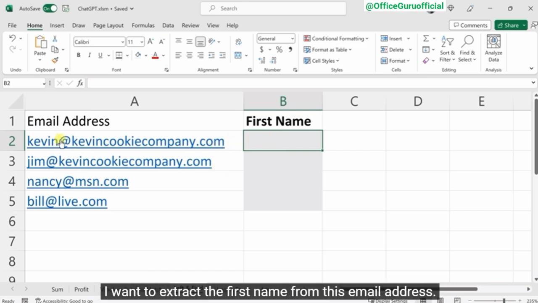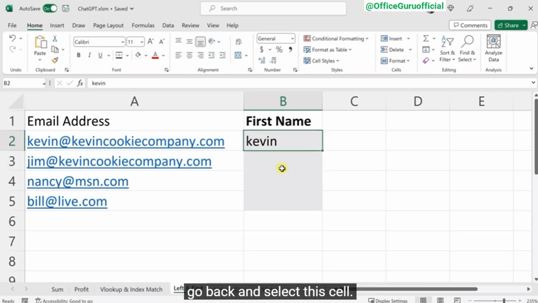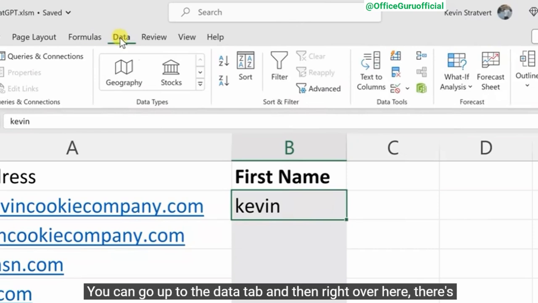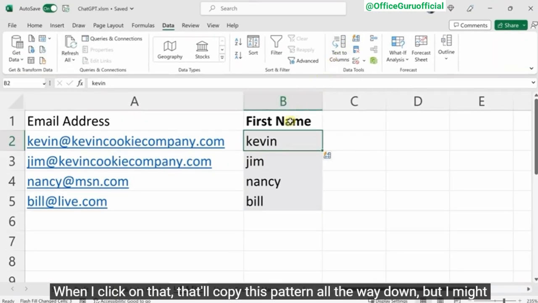Here, I want to extract the first name from this email address. Now, I could use something called flash fill. Here, I could type in the first name, hit enter, and here I'll go back and select this cell. You can go up to the Data tab, and then right over here, there's an option called flash fill. You could also press the shortcut key Control E. When I click on that, that'll copy this pattern all the way down.